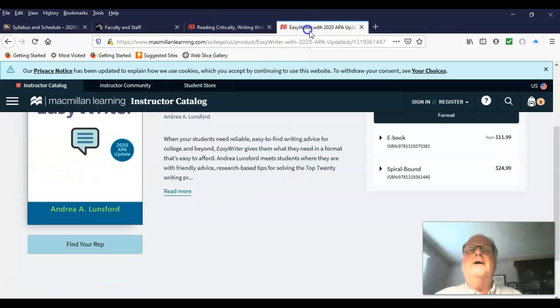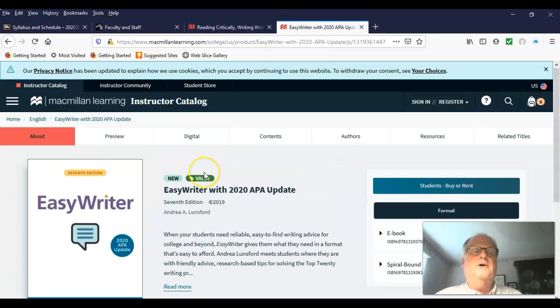The second book that I ordered for you is called Easy Writer. This is a package in the bookstore where you get Reading Critically, Writing Well, and Easy Writer together for one price, and there's a discount involved. This book will not have any assignments from it, but we might use it when we have questions about grammar or mechanics or formatting or structure, things like that. But if you don't buy this book, your life will not be over.